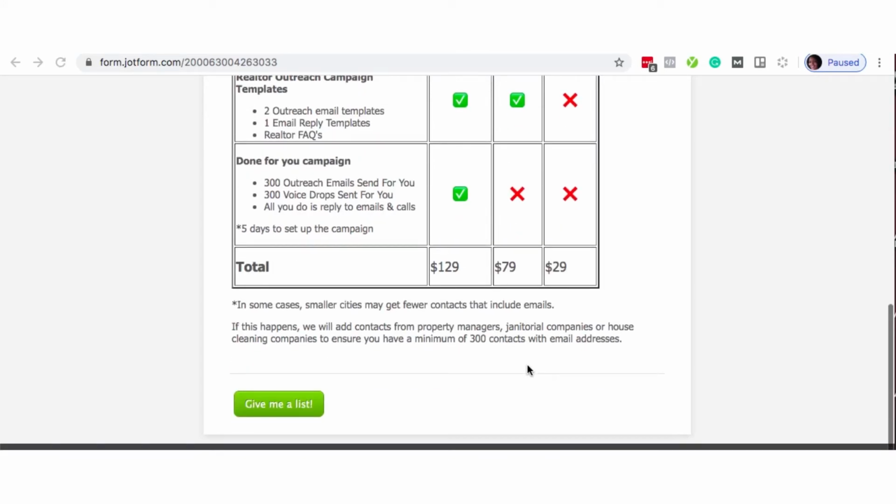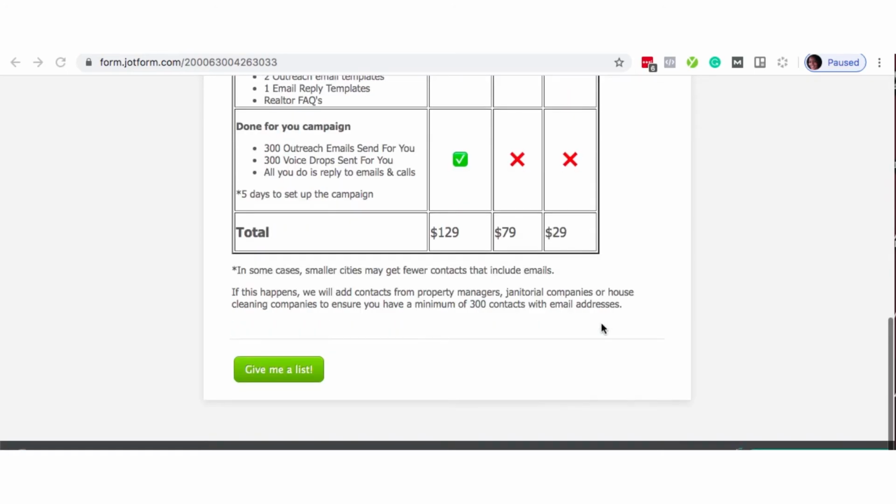Now, in some cases, if you're in a smaller city and we get fewer contacts than 300, we will make sure you have at least 300 contacts with email addresses. We can supplement that with janitorial leads, house cleaners, assisted living, or pretty much any other niche you want us to target. We will make sure you have at least 300 contacts.